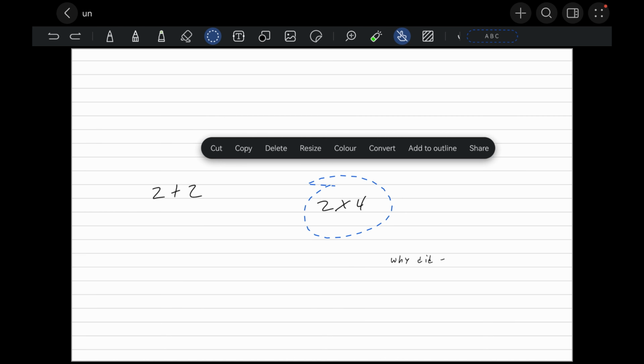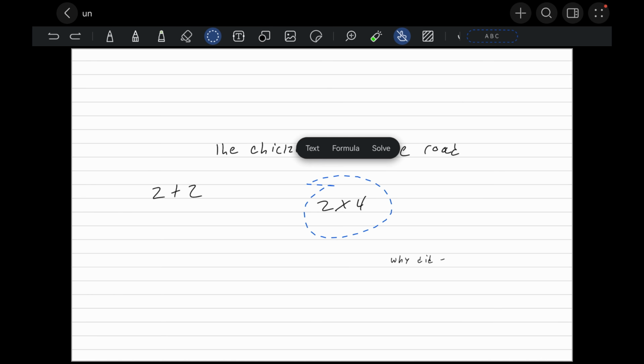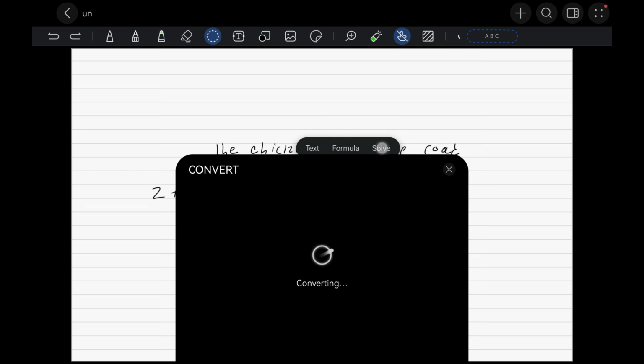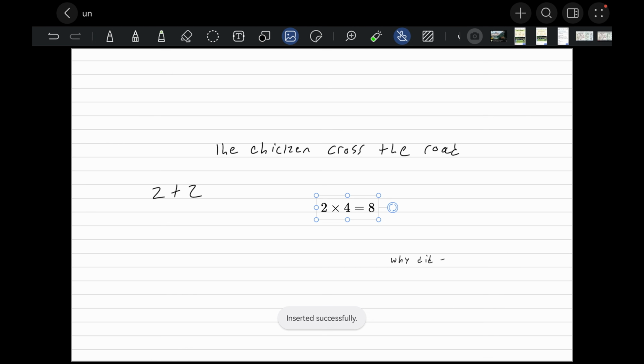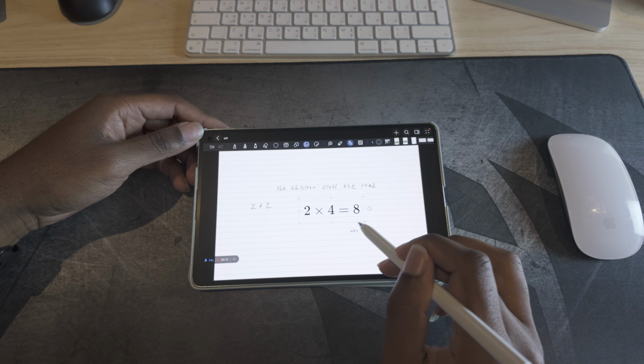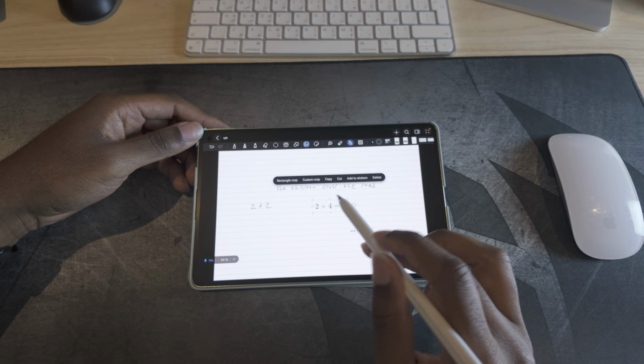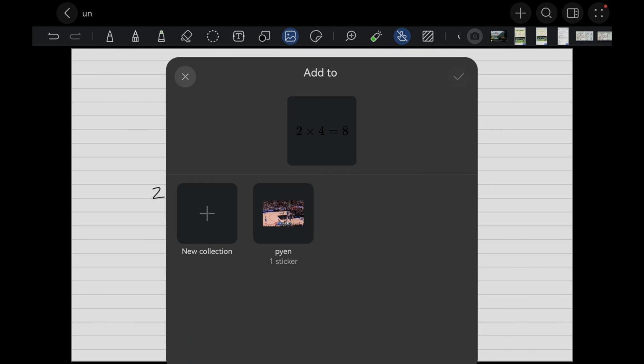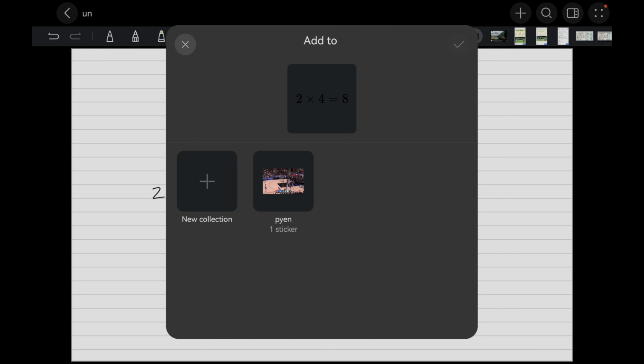If you've written an equation, you can use the Lasso tool to solve the equation. That's what the convert tool is for. Press convert, solve. You can insert it into your document. Now, it doesn't keep your handwriting once you insert it into your document. Obviously, you see it turned into regular text. You can add that as a sticker.